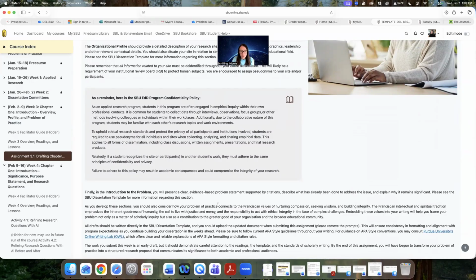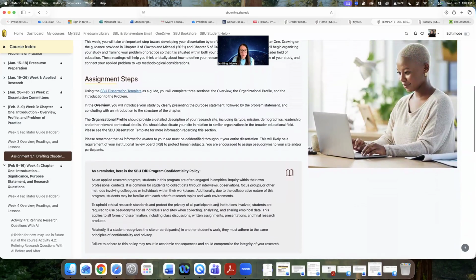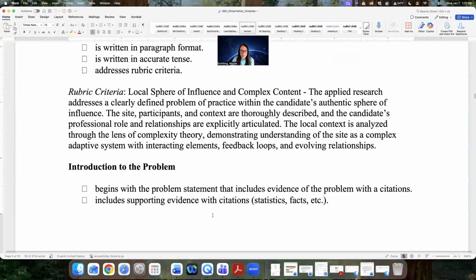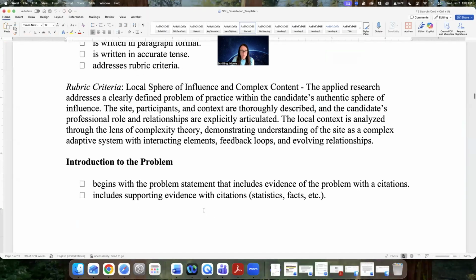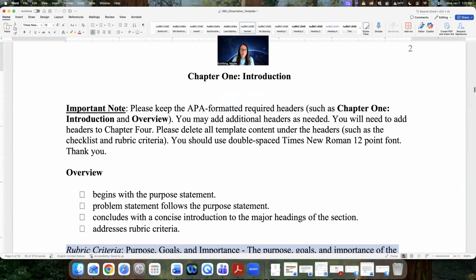You can read more about what each of these sections are in the textbook, as well as in the different lessons that are integrated throughout this chapter. I am going to go ahead and pull up the actual template so that you can see the different sections we're going to be working on. I'm going to go through these very briefly. If you have questions, feel free to reach out.